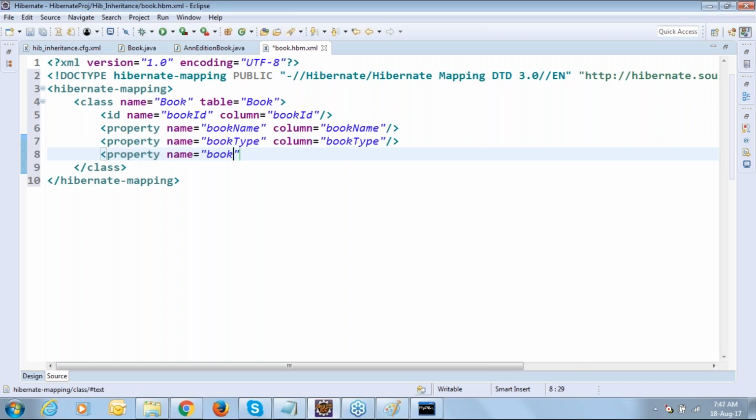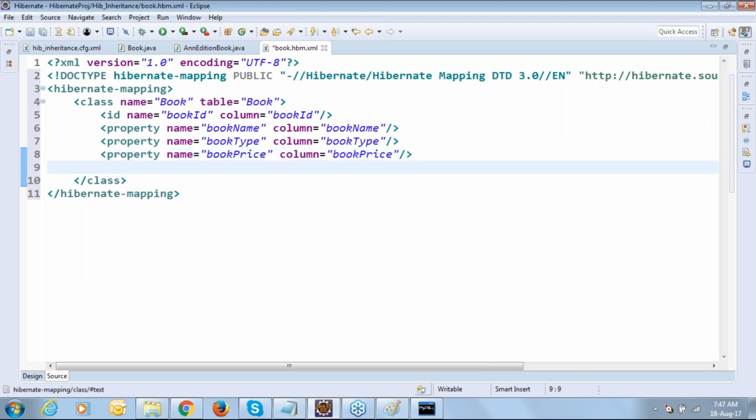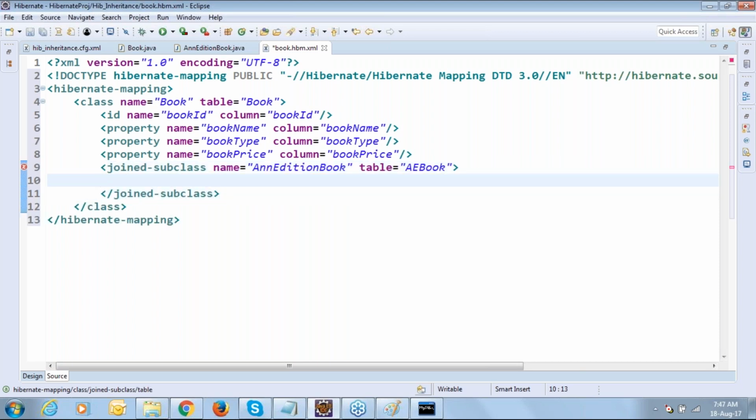Property name equal to book price, referring to the column book price. Now, the major part, joined subclass. Which element do we use here? Joined subclass. The name of the joined subclass is ANN edition book, referring to the table name we are giving, A book. So this is important for us.